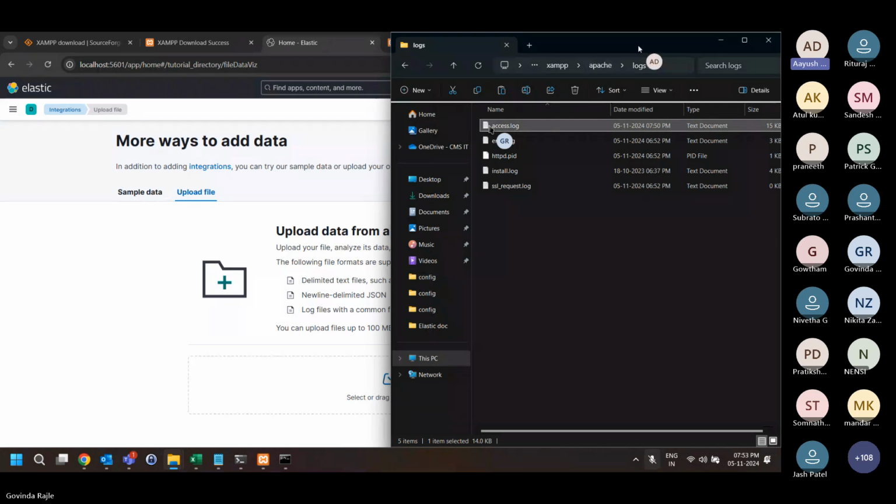We'll have our logs folder. This is the access log. We'll drag the access logs. When we select or drag, as everybody can see, the box is highlighted as blue. When I drag the file into the parameter, it gets highlighted as blue. Any doubts in this?